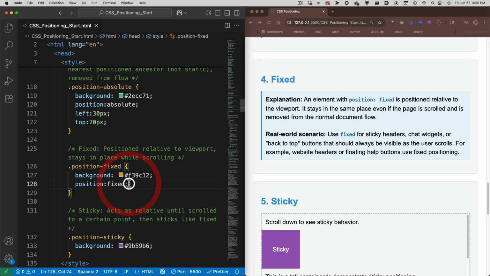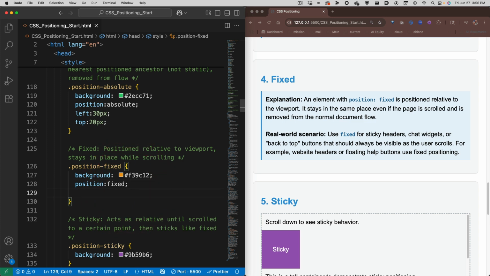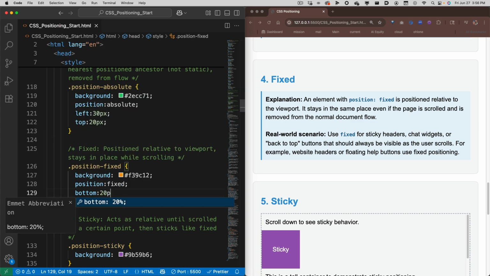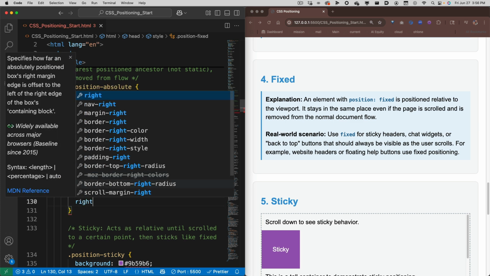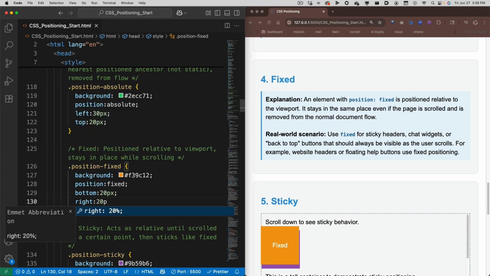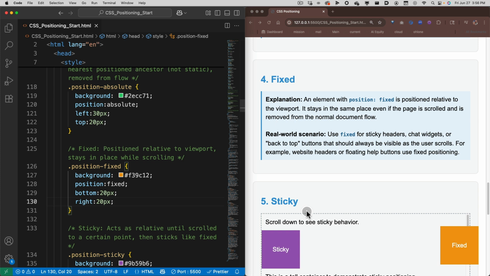So if I say position fixed, and then I'm going to say bottom right this time. I'm going to say bottom 20 pixels and right 20 pixels, just to play with some different directions, right? All right, so we said position fixed, and we said bottom 20 and right 20. So here it is, it's 20 pixels from the bottom of the viewport. Remember, it positions relative to the viewport, which is the browser window.